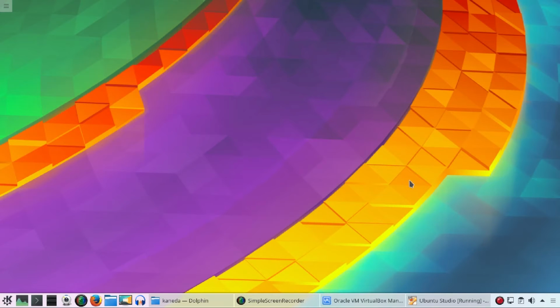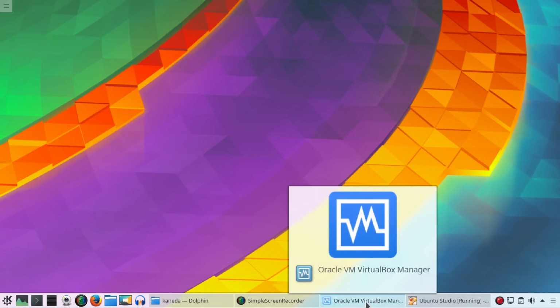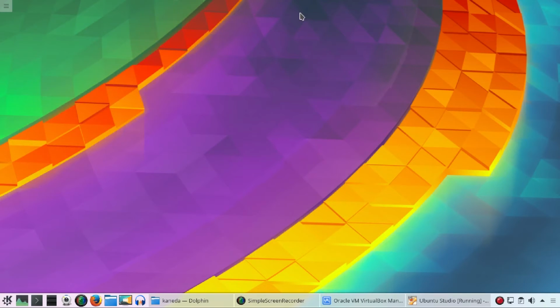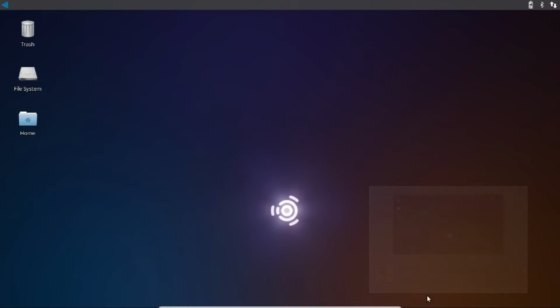So the second Linux distribution that I want to focus on is for multimedia. So if you are the type of person who does a lot of video editing, audio editing, and graphic design, then I really feel Ubuntu Studio should be a distribution that you should definitely look at.